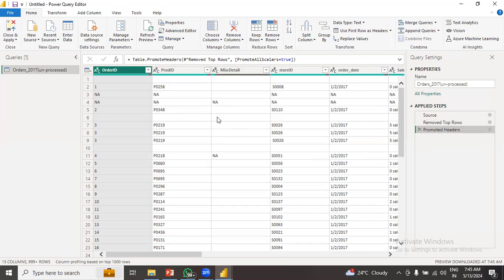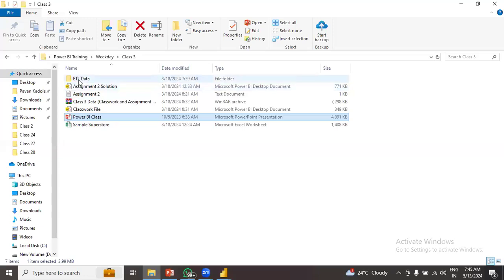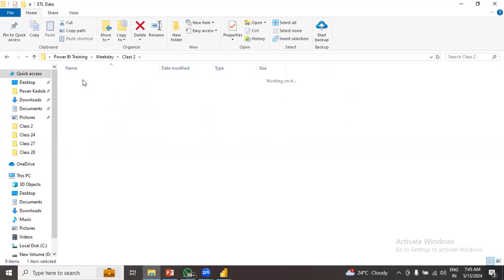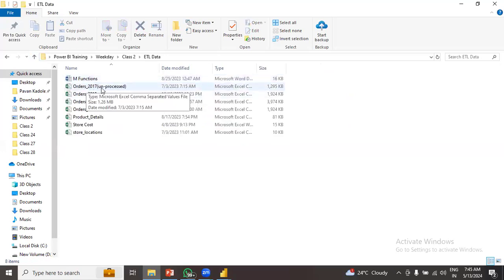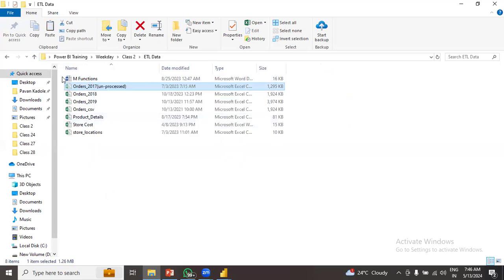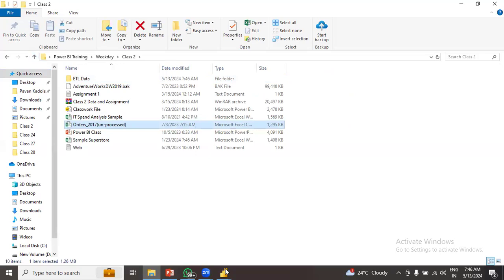Also, I need to show you one more thing, although I mentioned it in the previous class as well. Let's say I go to the file which is here, that is ETL data, and this is orders 2017, and this is the location from where I brought this file. If I cut and paste it somewhere else, let's say if I paste it here, then what will happen in this case?